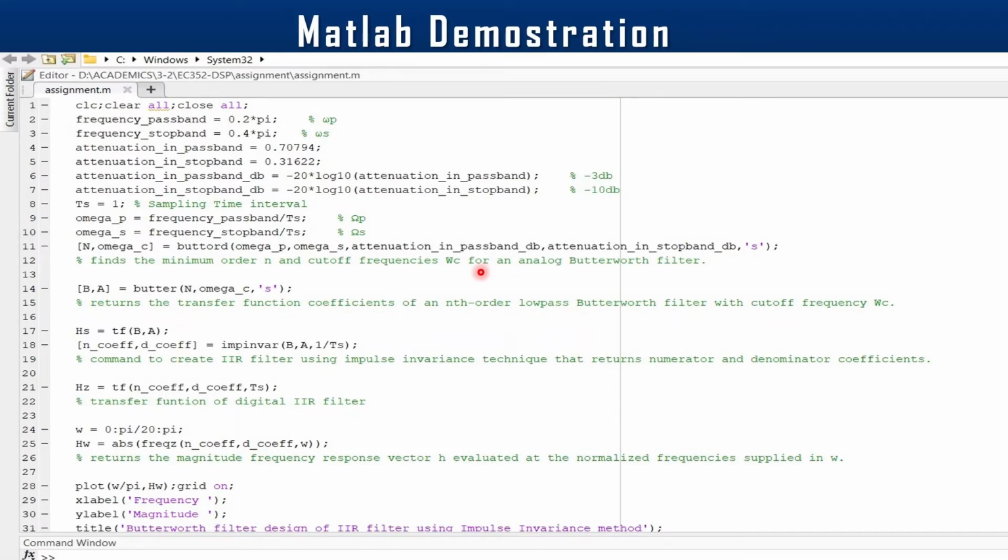Let us demonstrate the given problem in MATLAB. First, we define the passband edge frequency and stopband edge frequency, attenuation in the passband and attenuation in the stopband, attenuations in decibels, and sampling time interval. Omega p and omega s are defined using the equation small omega is capital omega into Ts. The buttord function is used to find the values of order and the cutoff frequency of analog Butterworth filter. The butter command is used to find the coefficients of the transfer function H of s. H of s is found using the command tf and the coefficients returned from the butter function.